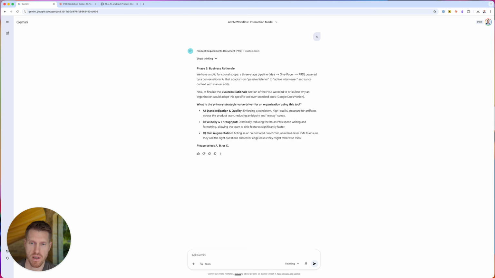We have a solid functional scope, a 3-stage pipeline powered by a conversational AI that adapts from passive listener to active interviewer and syncs context with manual edits. Now, to finalize the business rationale section of the PRD, we need to articulate why an organization would adopt this specific tool over standard docs, like Google Docs or Notion. What is the primary strategic value driver for an organization using this tool?